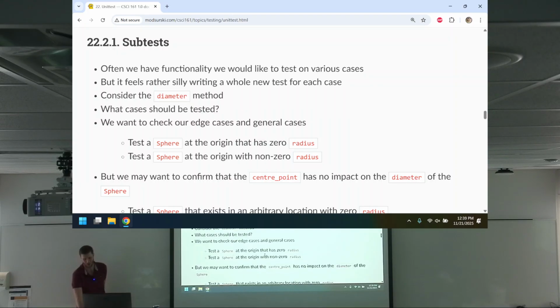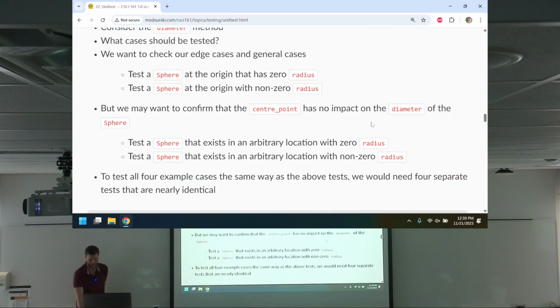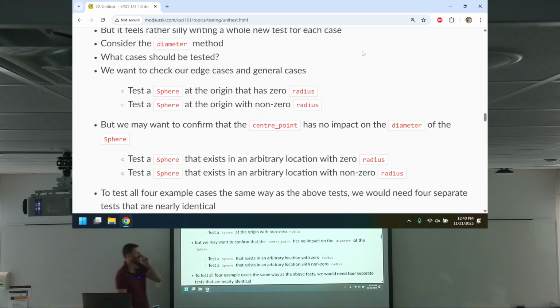Okay, test a sphere at the origin that has a 0 radius. Test a sphere at the origin with a non-zero radius. But we may also want to confirm that the center point has no impact on the diameter. So maybe we also want to test on a sphere in an arbitrary location with a radius 0, and also test a sphere in an arbitrary location with a non-zero radius. So do you see how suddenly, okay, what am I testing? I'm testing diameter, okay? But there's 4 cases in which I want to test.